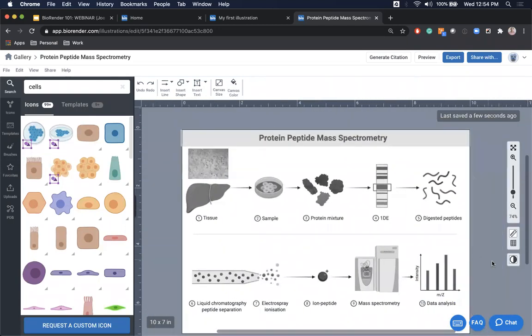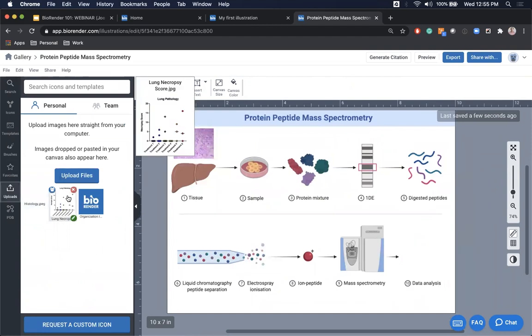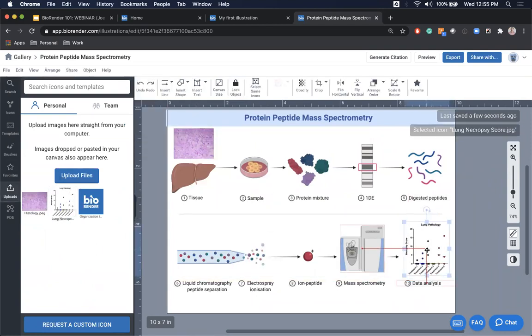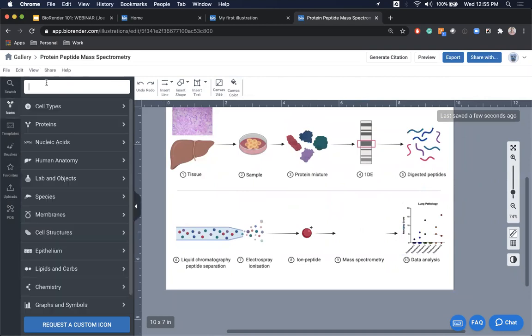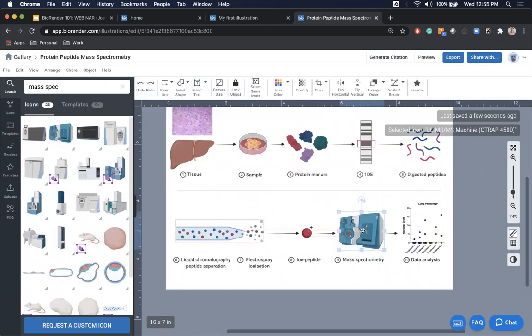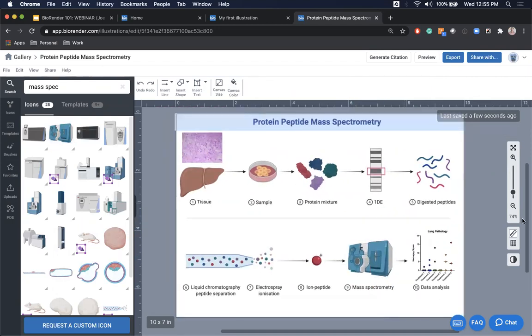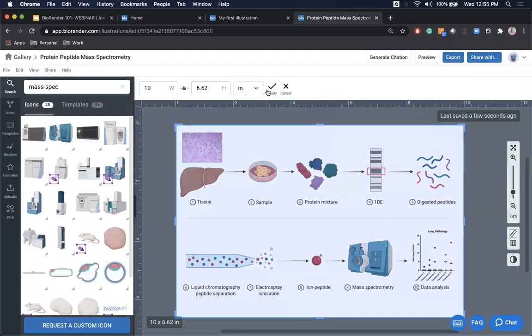And so I think the last thing that I'll do just to make this image my own is maybe I'll change the data analysis. I've got lung necropsy here, so maybe it's not relevant, but this is actual work from my postdoctoral position. And then maybe I want a different mass spec machine as well. And so you'll see we have a number of different mass spec machines. Maybe I like the liquid chromatography mass spec instead. So again, you can see how quickly and easily you can make this image your own. And maybe you don't want the label at the top. So let's just shrink it down a little bit to fit our size constraints.